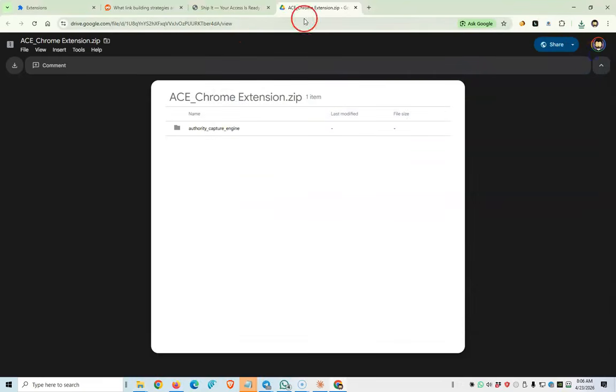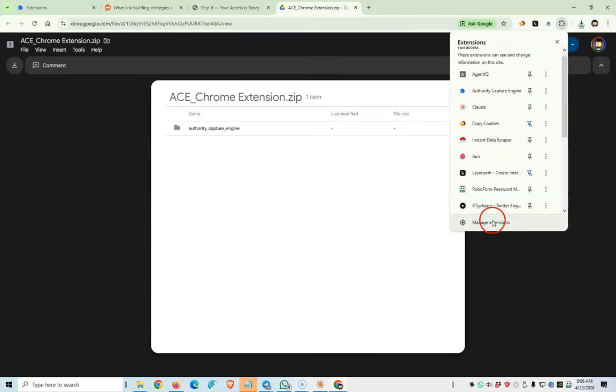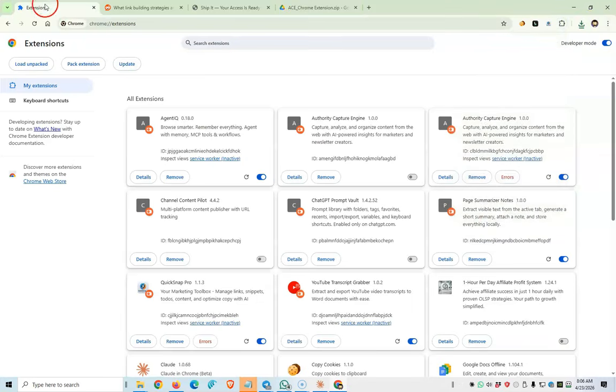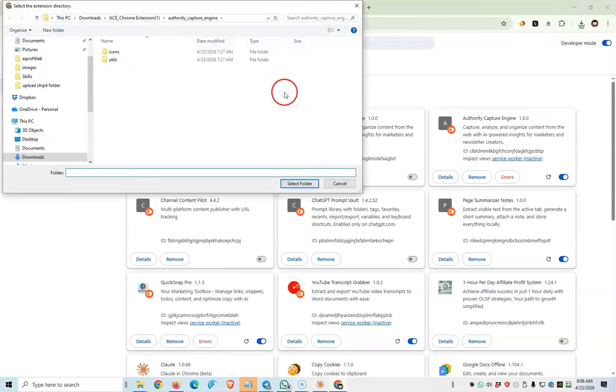Next, click the Extensions icon in your browser and go to Manage Extensions. Make sure Developer Mode is switched on. Now click Load Unpacked and choose the folder you just saved. Be sure to select the main folder that contains these two subfolders.